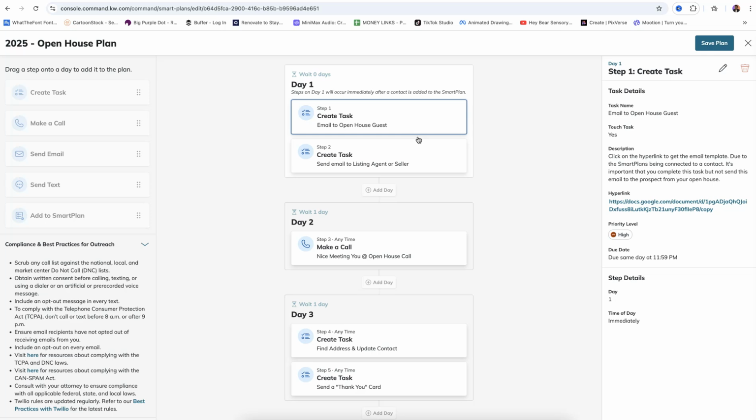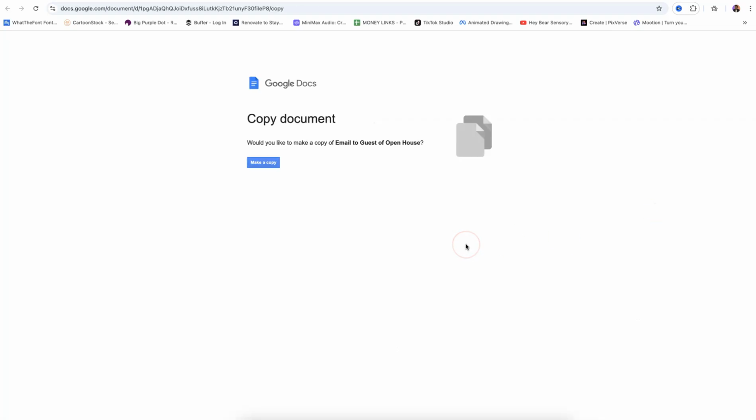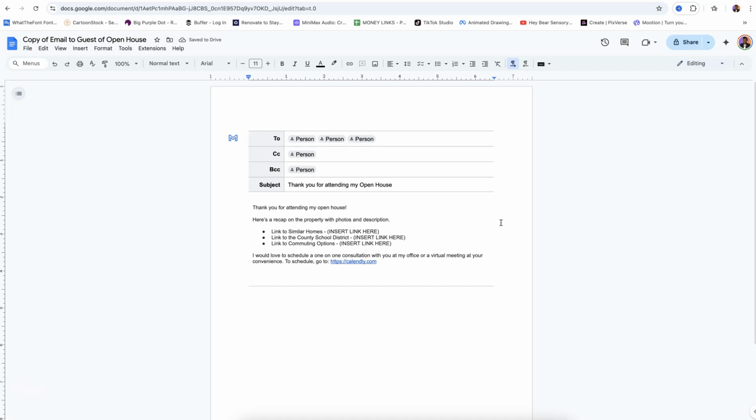So, email to open house guests. I created an email in Google Docs. If you're not aware, you can create a document in Google Docs and email it directly from the Google document. I will click on it so you can see what I'm talking about. It automatically asks you to make a copy because I don't want you to make revisions to mine. So you have to make a copy. I'm showing you what it is, but you won't be able to make changes. So this is just a template.